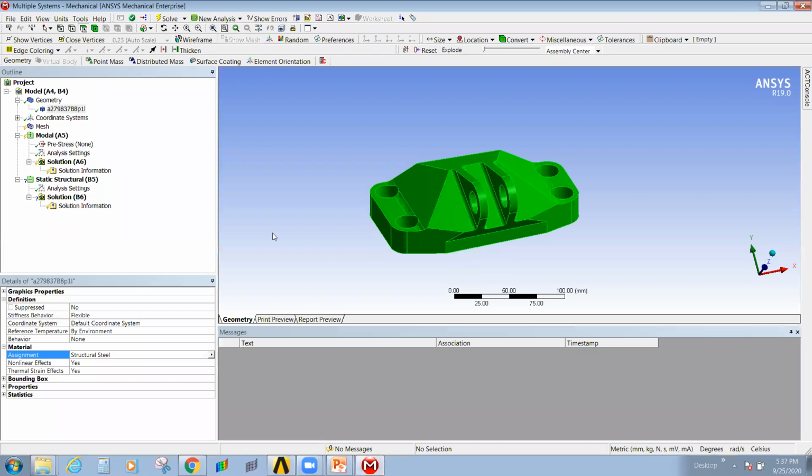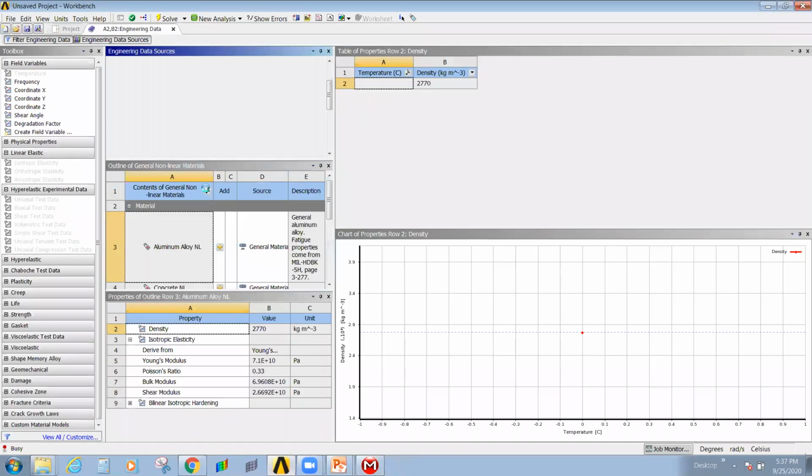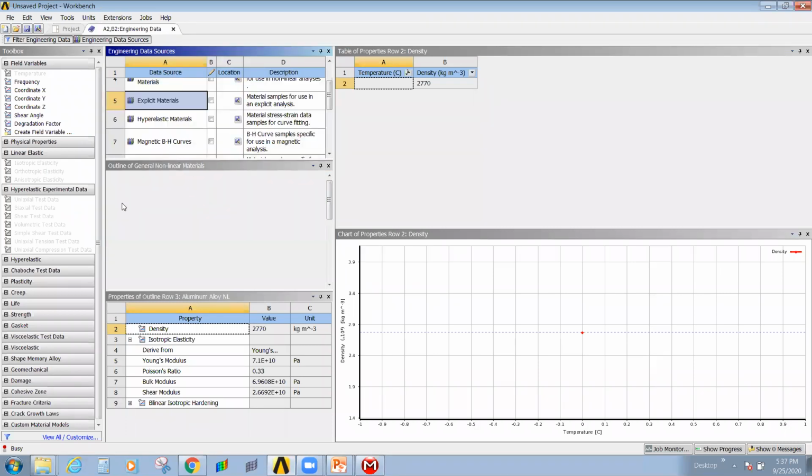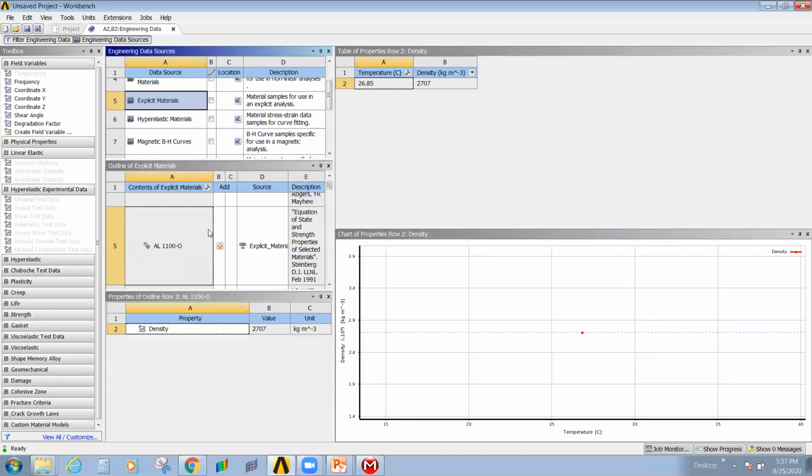Sir, in the material description, they mentioned a few numbers next to the material's name, like AL6, something like that. What is that?